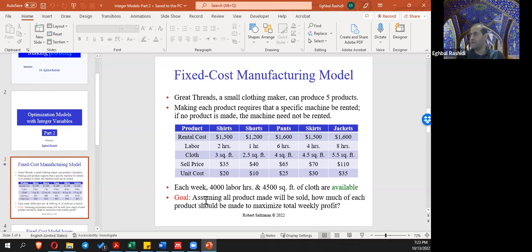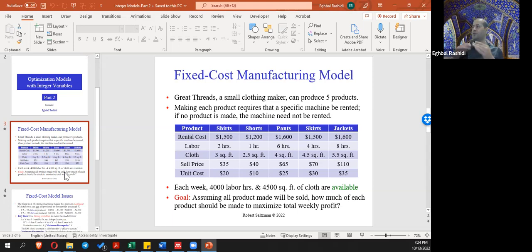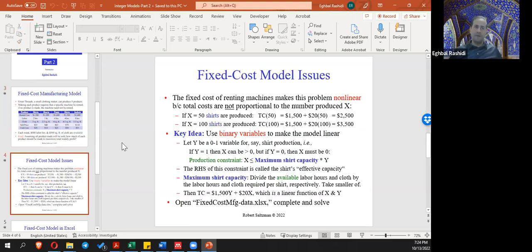What is the goal? The goal, of course, is to maximize the total weekly profit. So you have to come up with the revenue, the cost, and then the profit. The cost is going to be the fixed cost and the variable cost. The fixed cost of renting machines makes this problem non-linear, because it depends. If you do not make any shirts, for example, you don't need the fixed cost. The fixed cost is going to be zero. But when you want to make one shirt, it's going to be $1,500. Two shirts, again, $1,500.